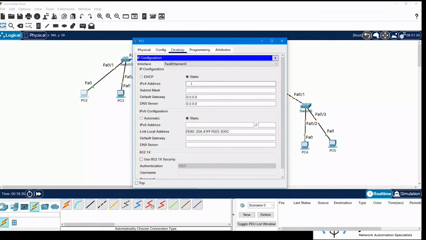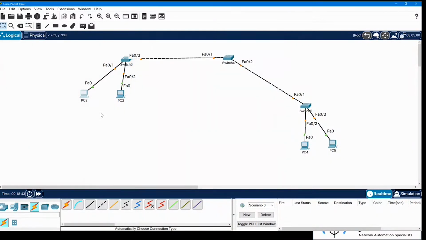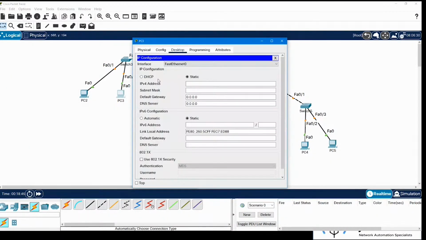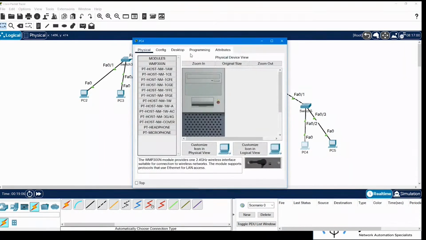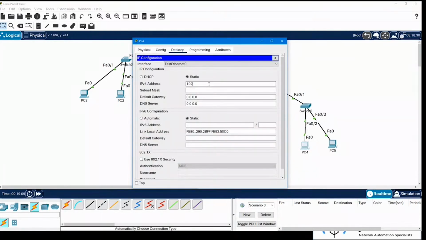I'm going to configure a network of 192.168.10.0 on these devices. So PC1 gets 192.168.10.1. Similarly on PC2 it will be 192.168.10.2. Then we will go to PC4 and configure the IP of 192.168.10.3.